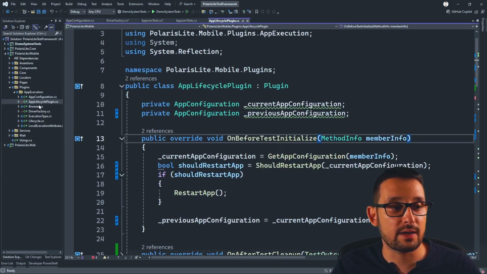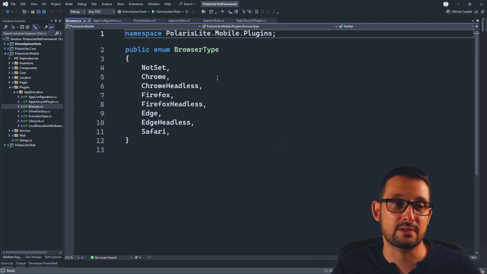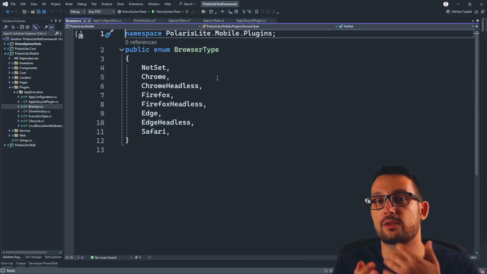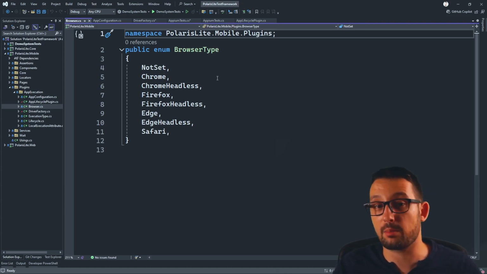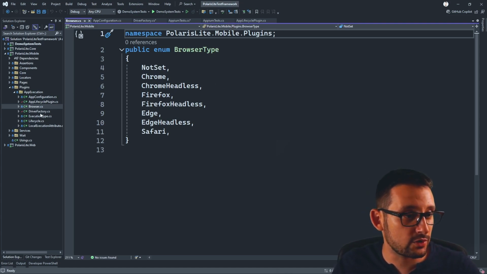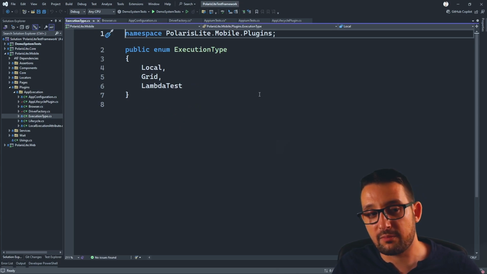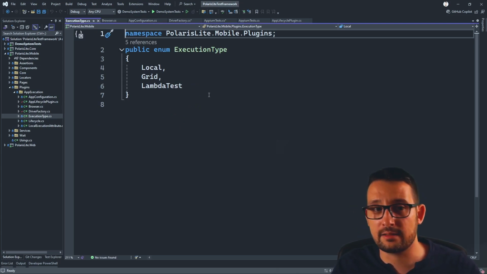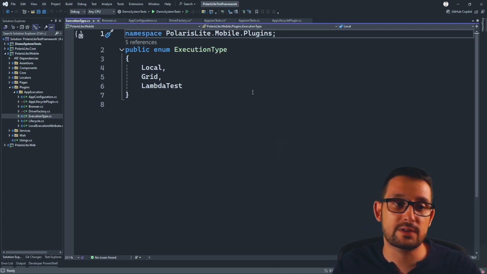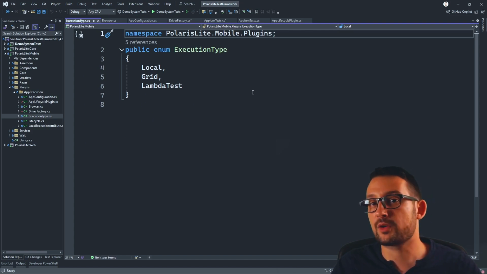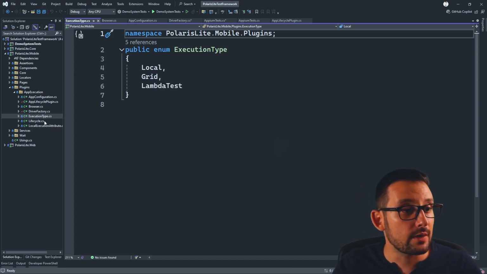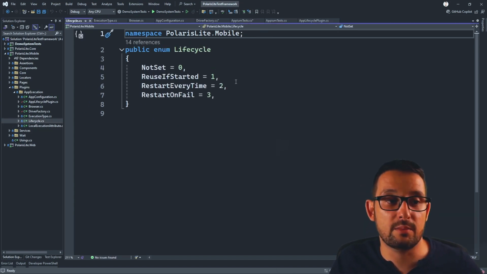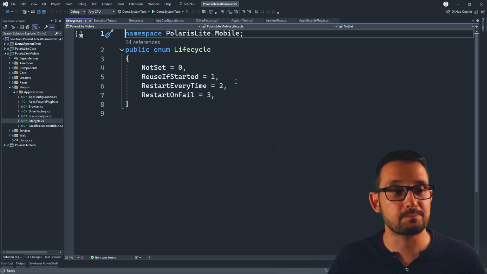Again, if you remember, we have the browser. When you want to execute your tests in the mobile web browser, we need to pick a browser, right? Chrome, Firefox, or Edge. We have the execution type. For now, we don't care about that, but later in the next module, we're going to use this particular enumeration. For now, we're going to execute our tests only locally on our emulator, or if you connect a real device, of course. We have the life cycle. In a minute, we're going to use it in our plugin.